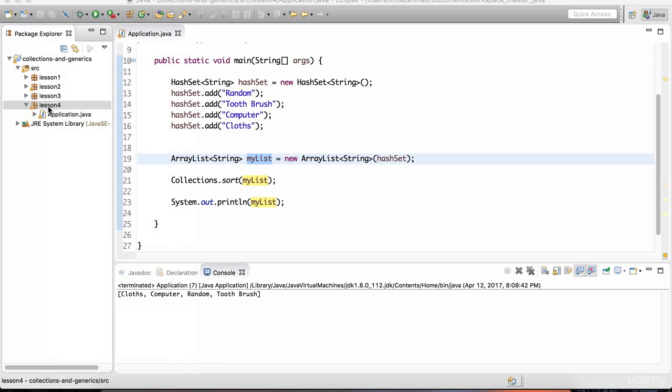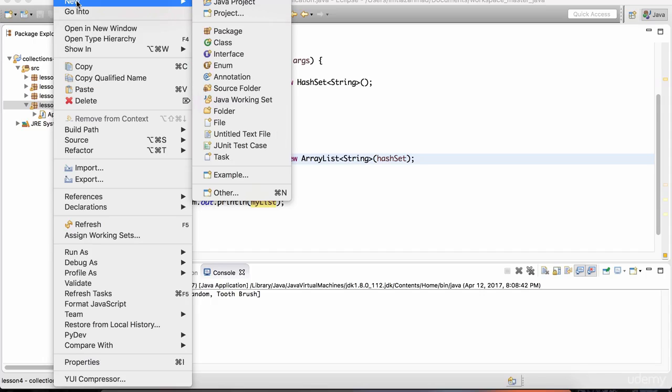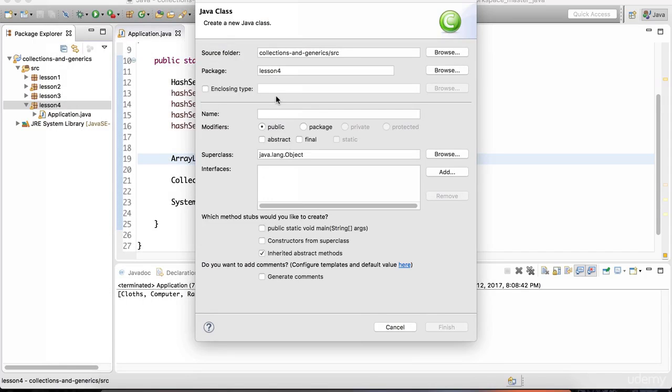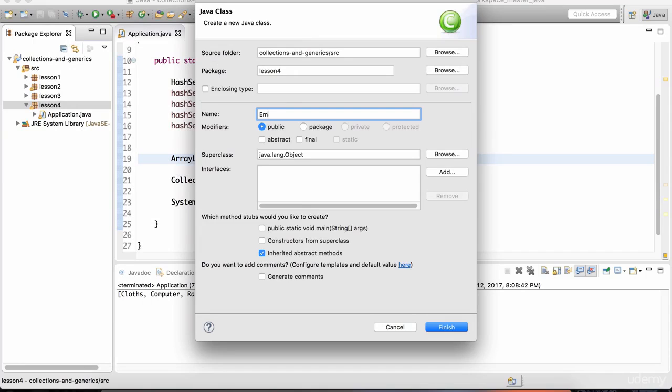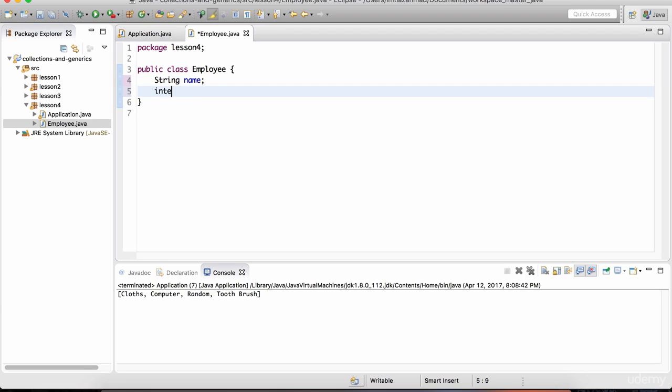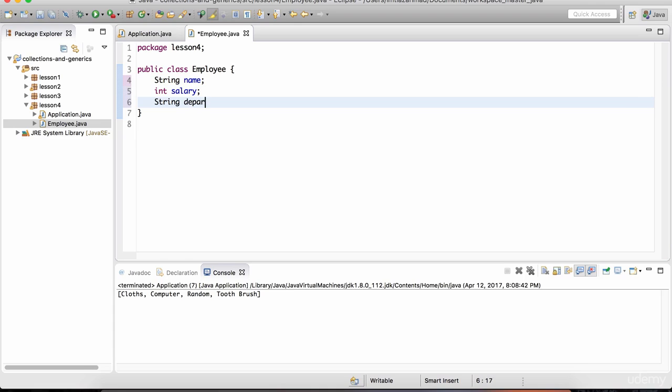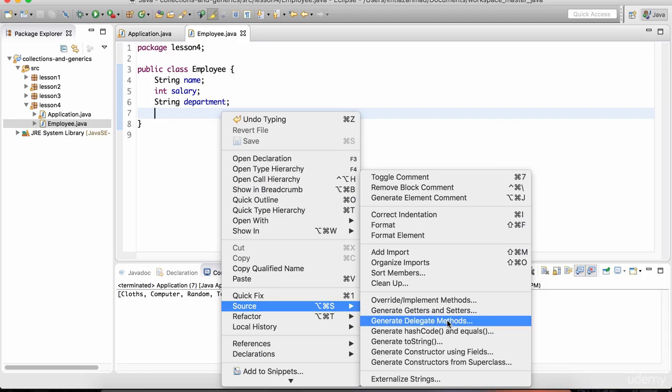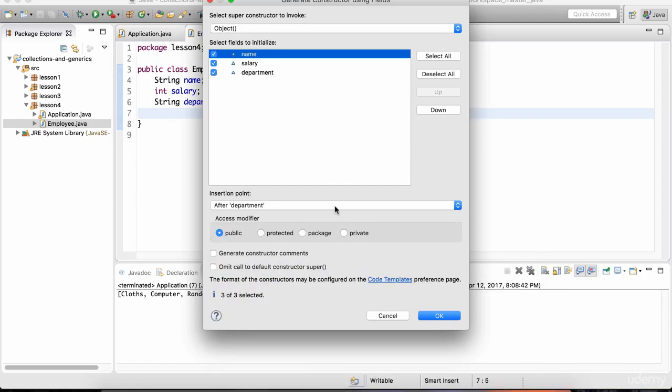Let me create a new class in the same package, lesson 4. Go to new class, and I'll call this Employee. And it's going to be a simple class. We'll give it a few fields. The employee has a name. He must also have a salary. And just to be fancy, let's give him a department. And now we just need a constructor. So right click, go to source, generate a constructor using fields.